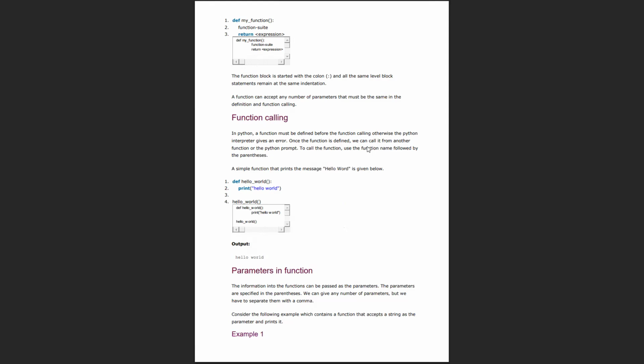It means I can call it from another function or Python prompt. So if you want to call that function, you can call it from another function or even from the Python prompt. In order to call the function, we use the function name followed by parentheses. That is called function calling. So we will see the syntax here.